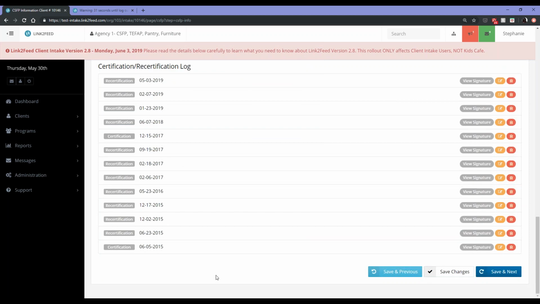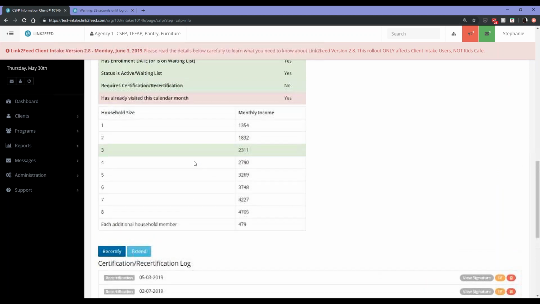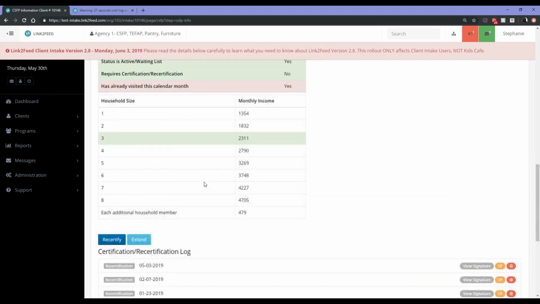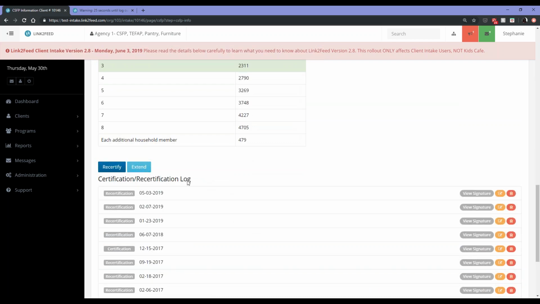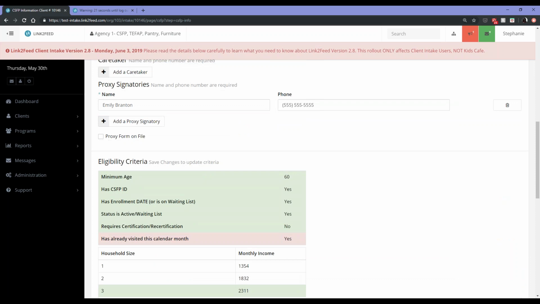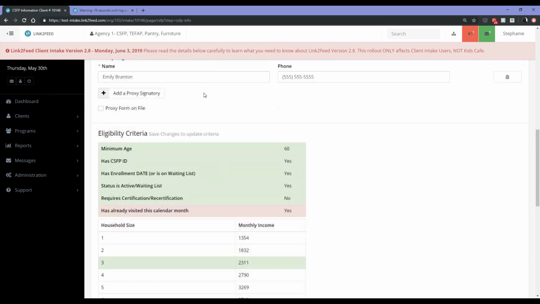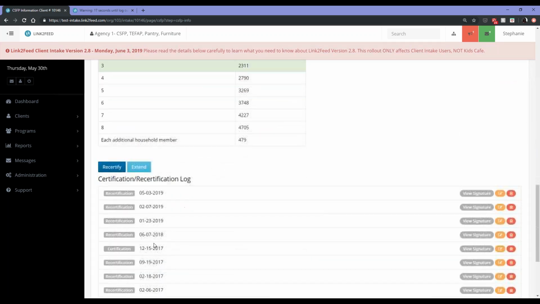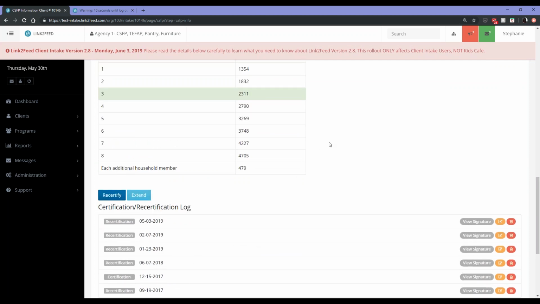Also, the list can obviously get long, so you might have to scroll quite a bit past recertification just to get to see if they're eligible. So we've moved it up here, and if you do want to see the log, it'll be here with the most recent setup.